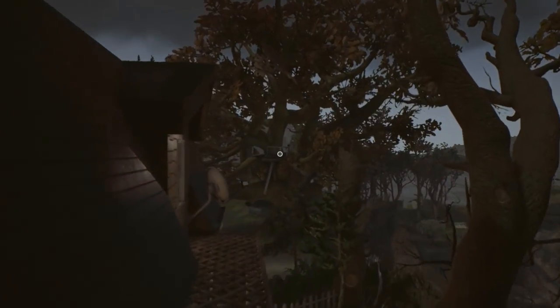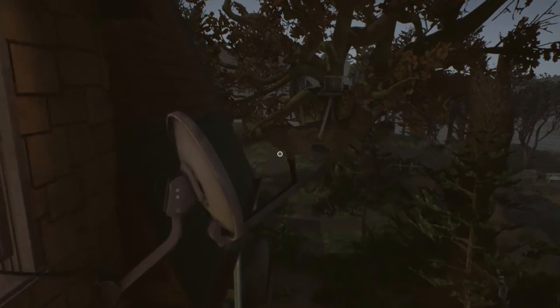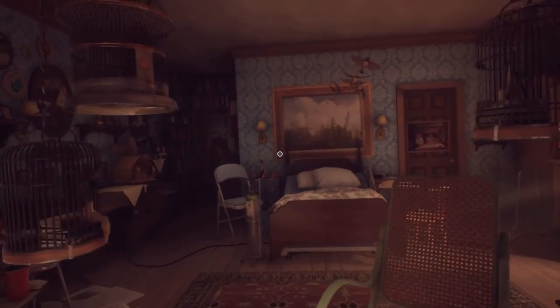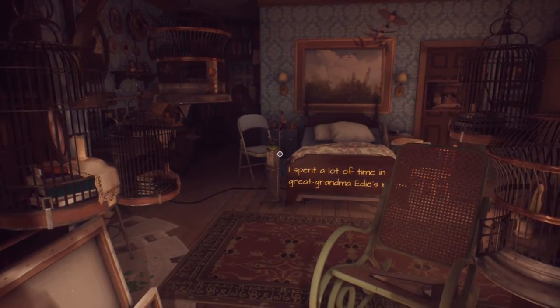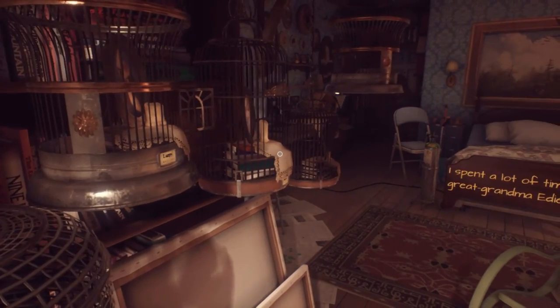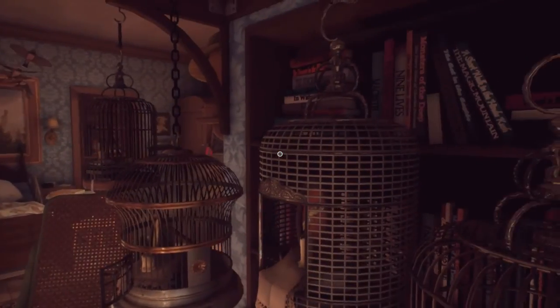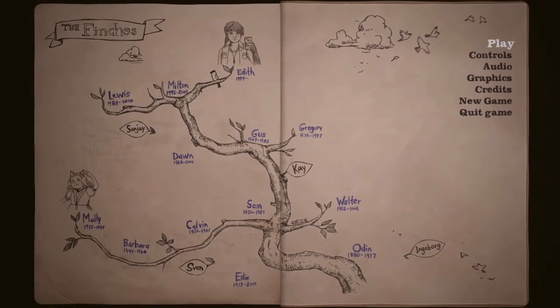Okay, that's the classic room. So I guess we're gonna go through that other room that is here, where it's gonna be within the family here. I spent a lot of time in Great-Grandma Edie's room. Oh, that's Izzy's room. Okay. So I guess that would be the grandma. The great-grandma. Alright, that's where we're gonna stop for.